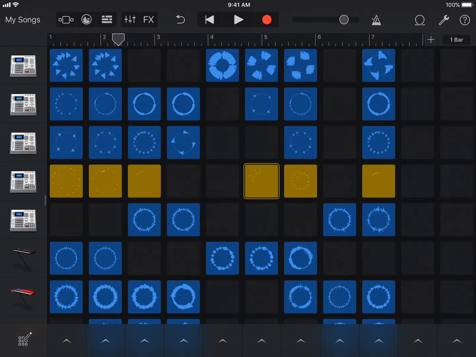Notice the row of buttons at the very bottom of the screen. These are actually designed to be played as sections of a song. So if I press the bottom one, it turns on all of these.